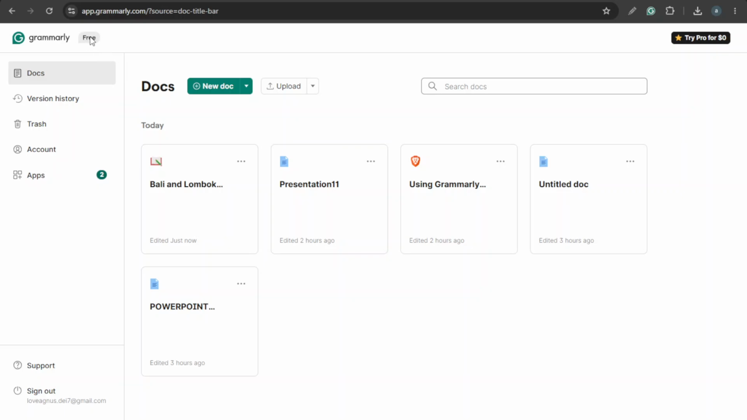Once you're logged in, you have two options to start. You can either click on New to create a new blank document, or click Upload to import an existing document. This can be a Word document with the extension .docx, a text file with the extension .txt, or even a PDF. Whichever option you choose, Grammarly will open the document in its editor for further processing.